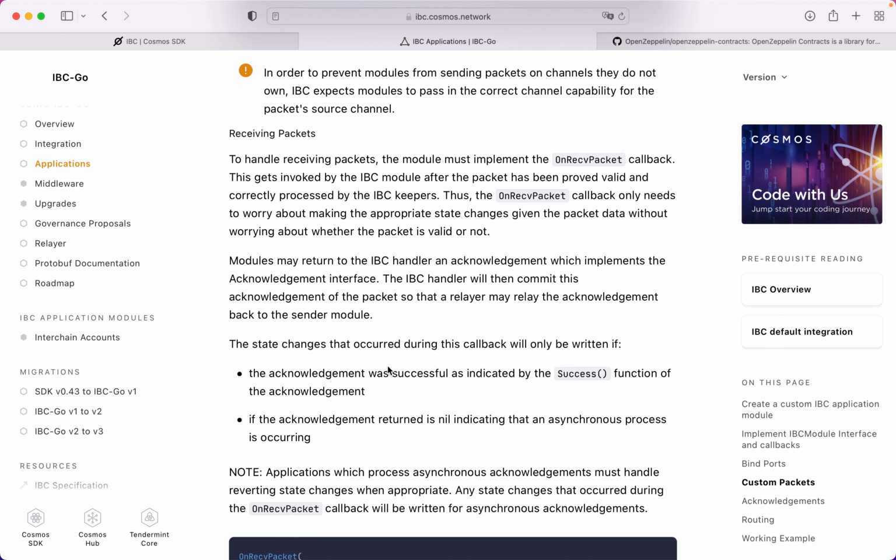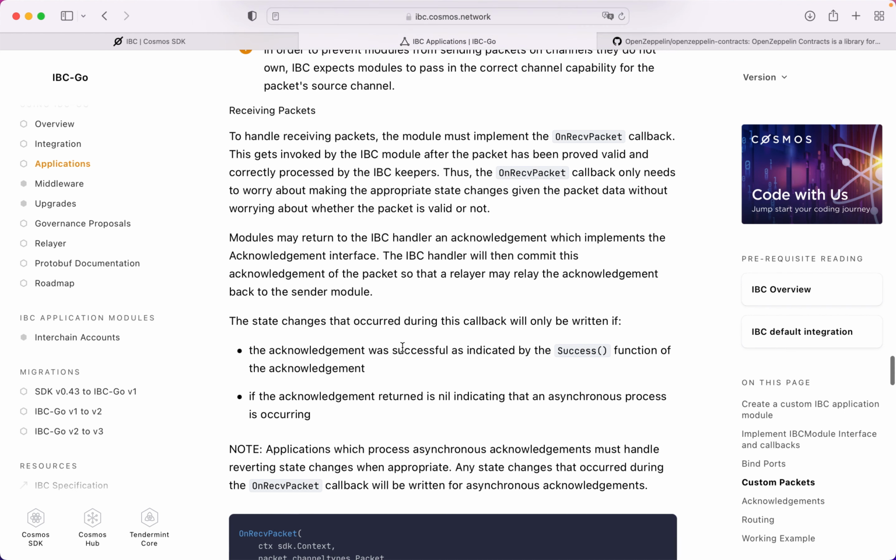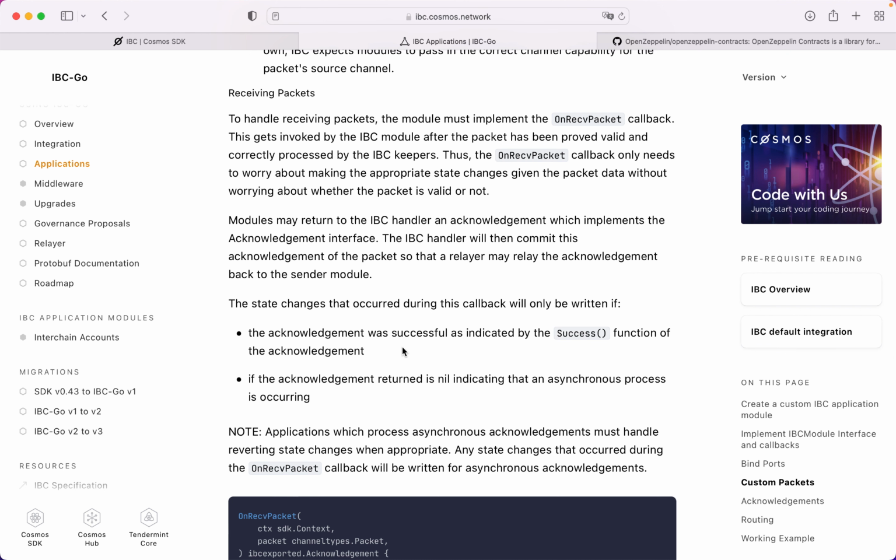Modules may return to the IBC handler an acknowledgement which implements the acknowledgement interface. The IBC handler will then commit this acknowledgement of the packet so that a relayer may relay the acknowledgement back to the sender module. The state changes that occurred during this callback will only be written if the acknowledgement was successful as indicated by the success function of the acknowledgement.